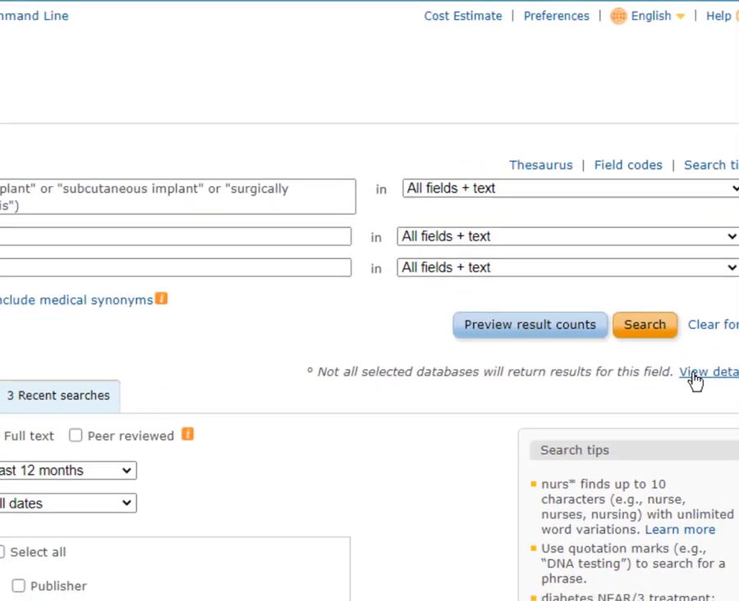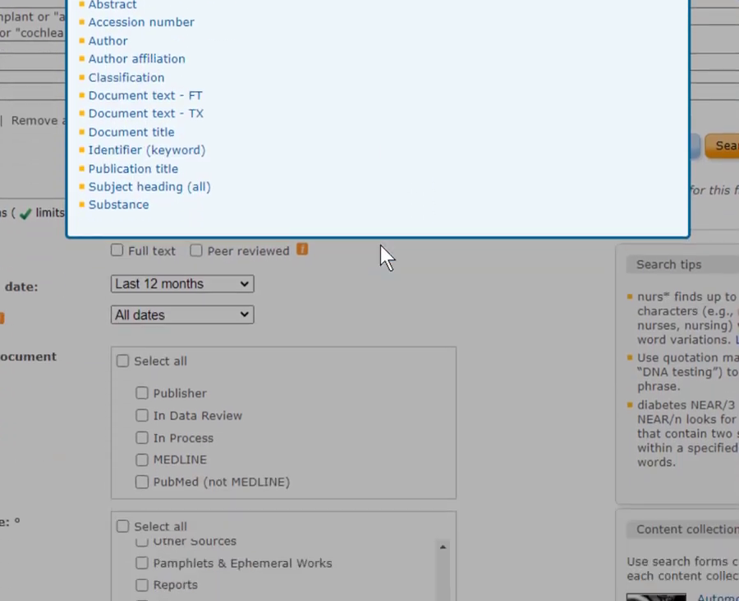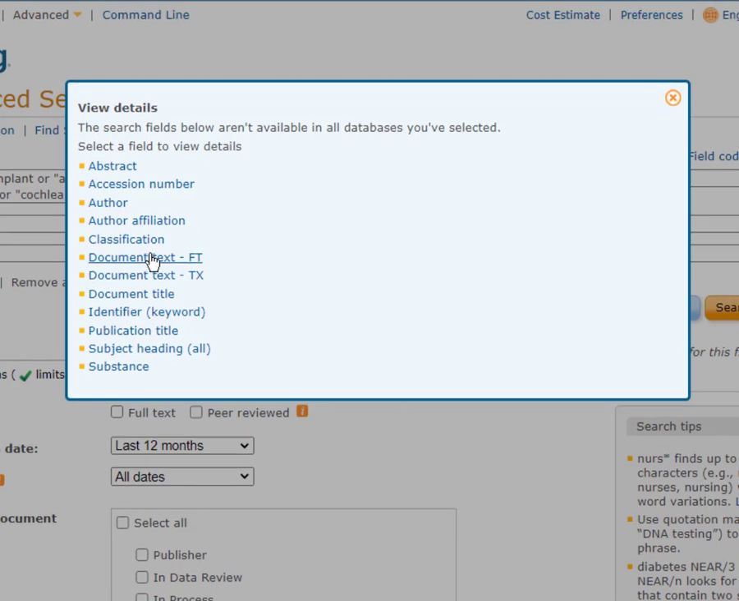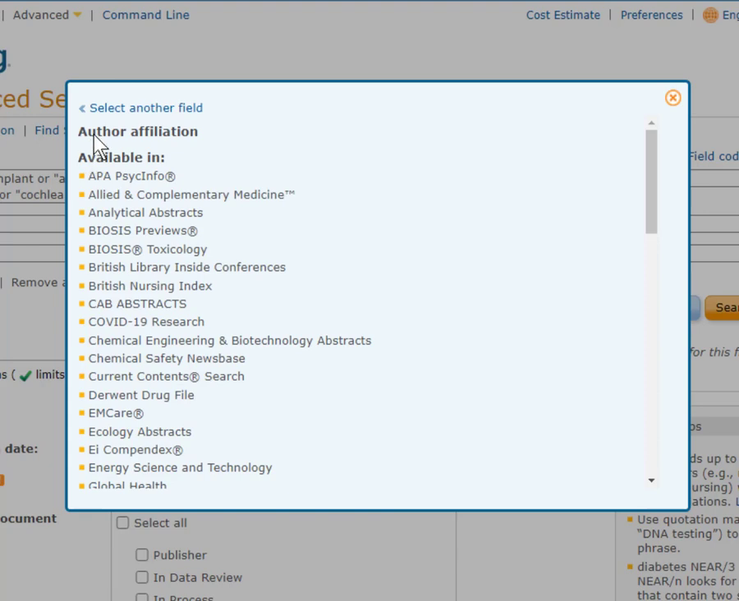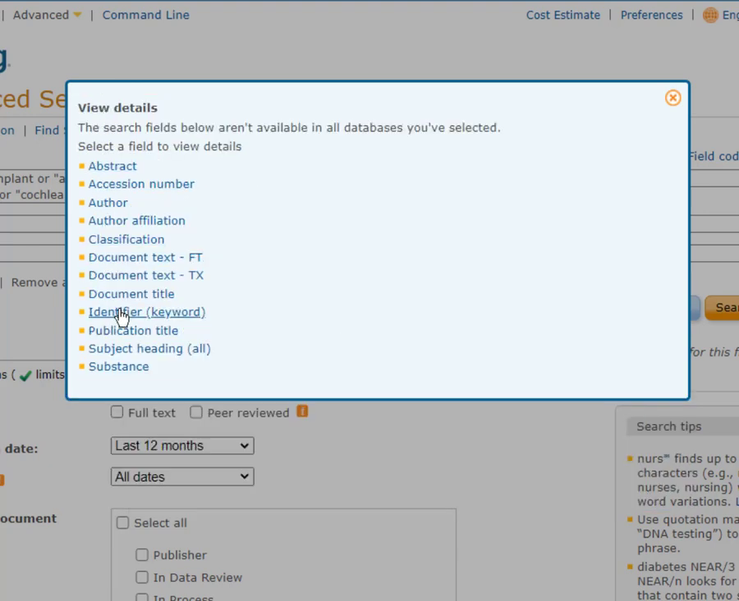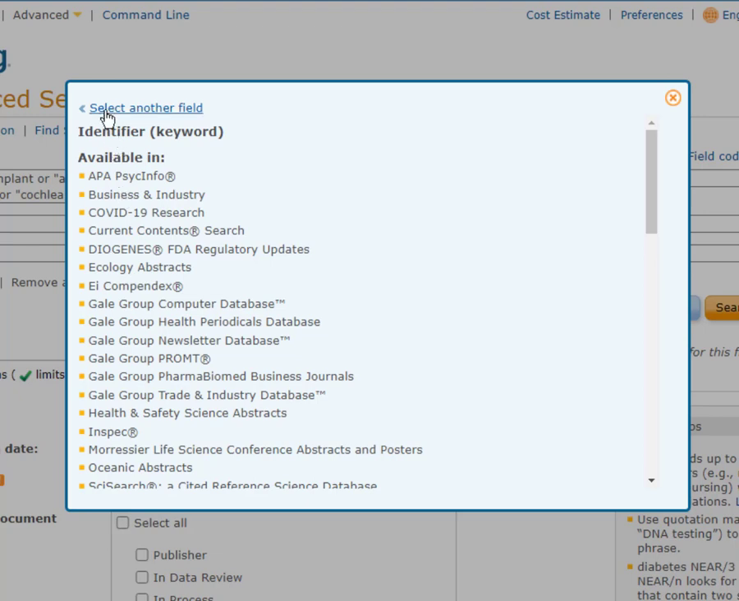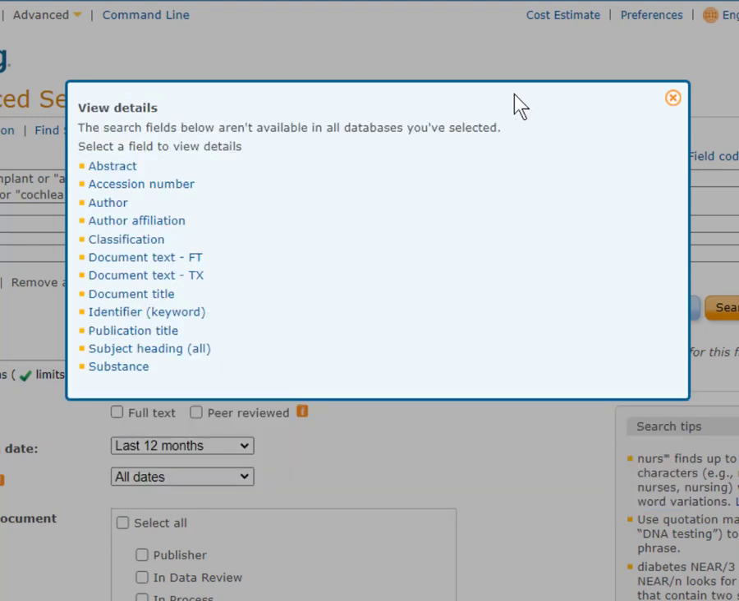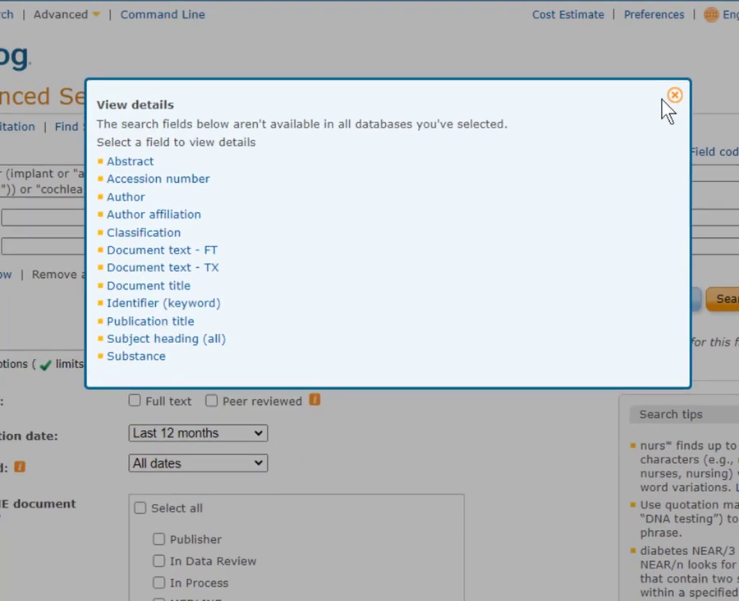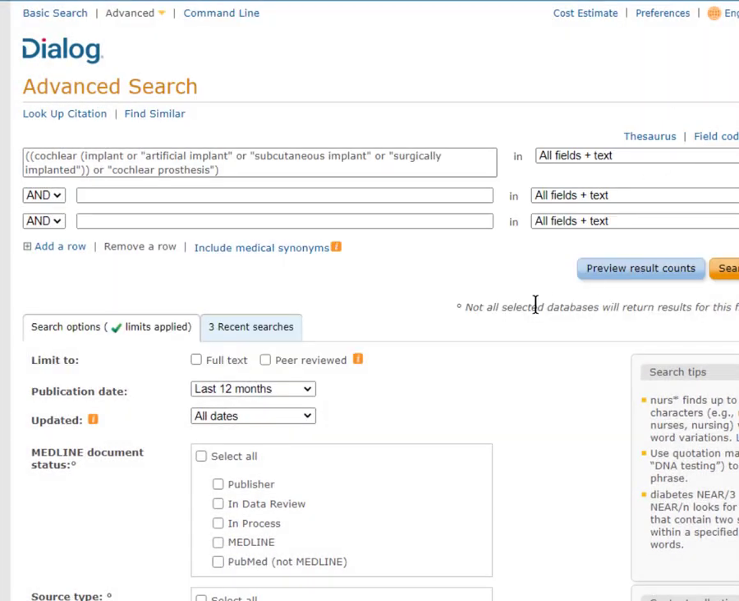But we can just click View Details here, and this is a great way to quickly find out which of these search options or fields can be used in which databases, without having to consult all of the individual profile sheets for these databases. So this is often very helpful. But back to our search. There's no option to limit age group with a checkbox down here, but that's fine.